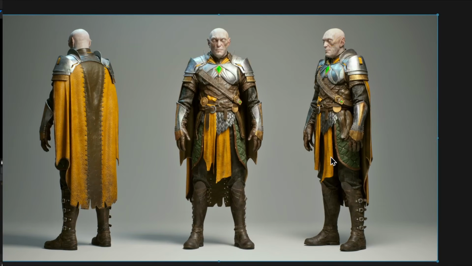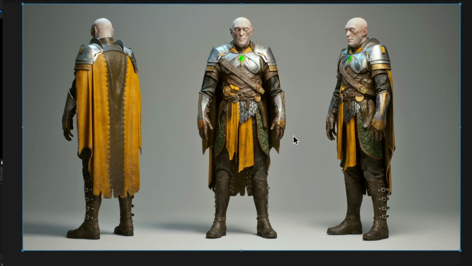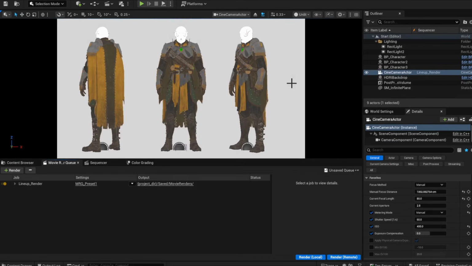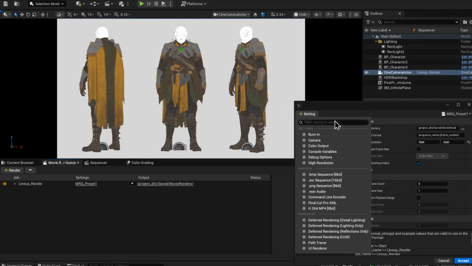Let's go back to Unreal. We've talked so much about 32 bits. Let's see how to render a 32-bit image. Back in Unreal, let's open the movie render queue options and add the EXR sequence option.